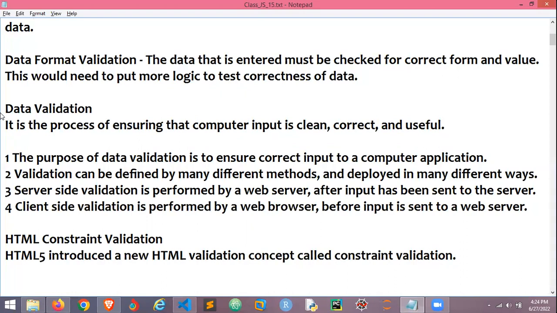Validation can be defined by many different methods. Server-side validation is performed by the web server. Client-side validation is performed by the web browser. See how simple it is. I think I already explained it to you. Am I correct or not?